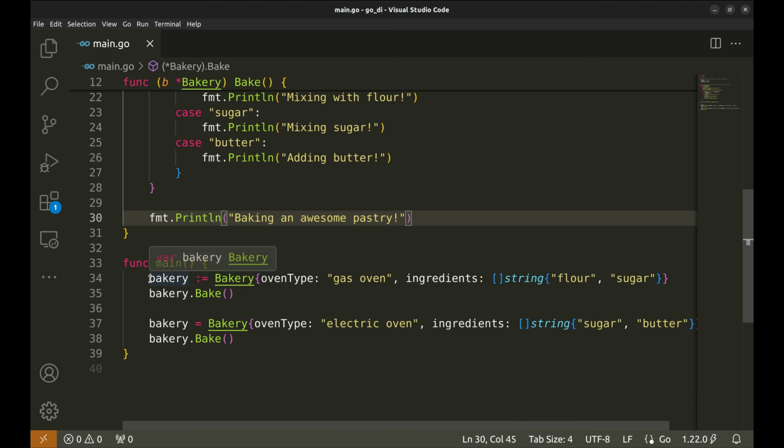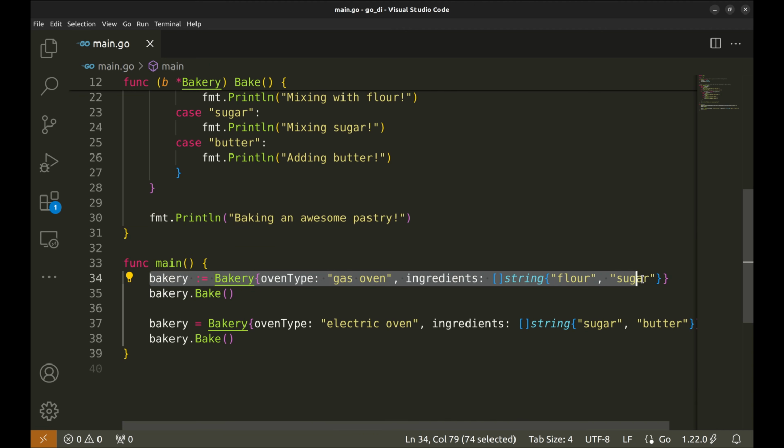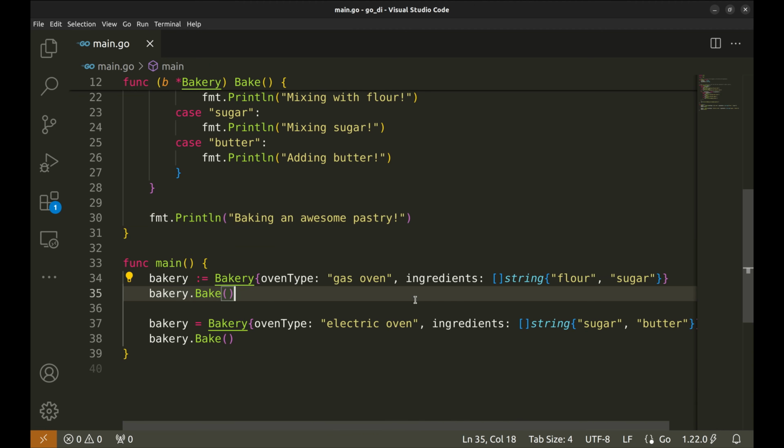In the main function, we create a new bakery instance. The oven type is gas, and the ingredients are flour and sugar. And then we bake the pastry. Next, we create another instance of the bakery with an electric oven, sugar, and butter. Well, it is hard to bake with just sugar and butter, but let's consider this for now. Now let's bake this one with this method.